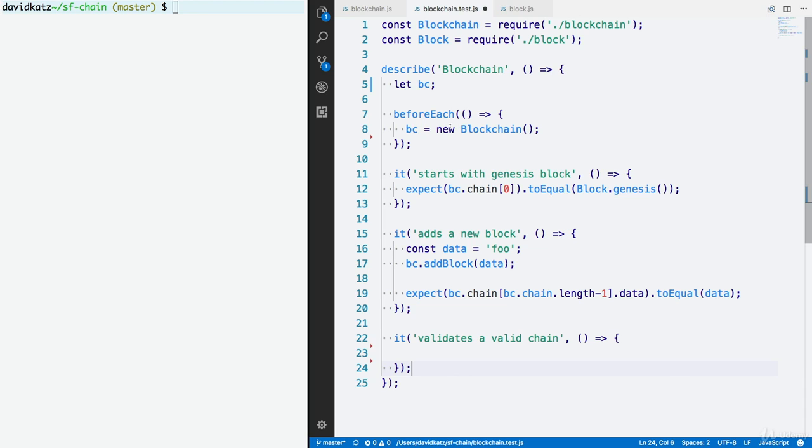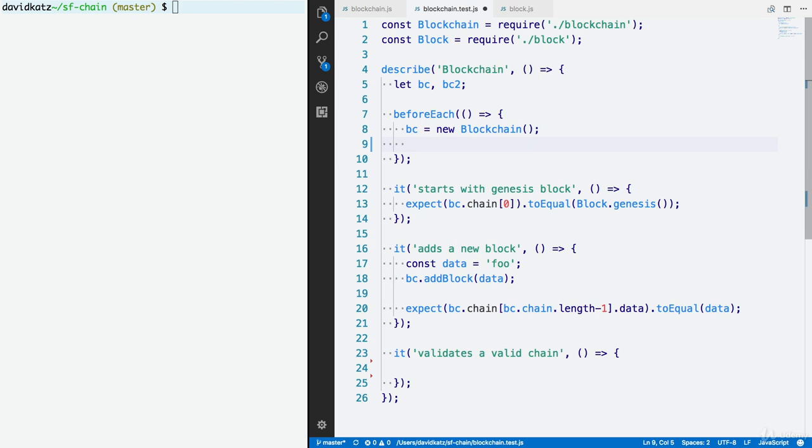To check whether it can validate a new chain though, we'll need a second chain to work with. So in addition to having a fresh blockchain instance called BC, let's have a second one called BC2. So let's declare a BC2 variable alongside BC at the top. And then in the beforeEach function, let's assign that BC2 variable also to a new blockchain instance.